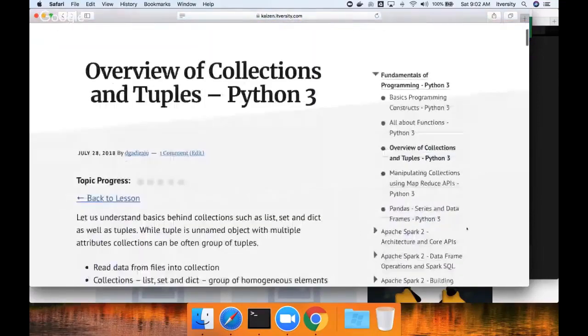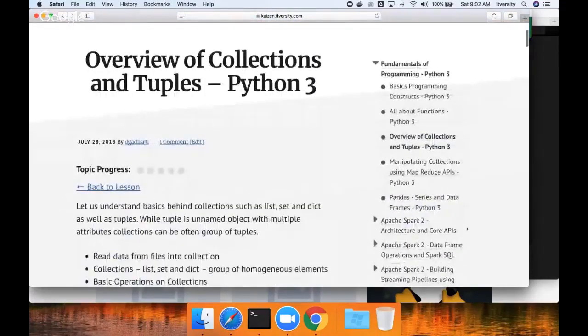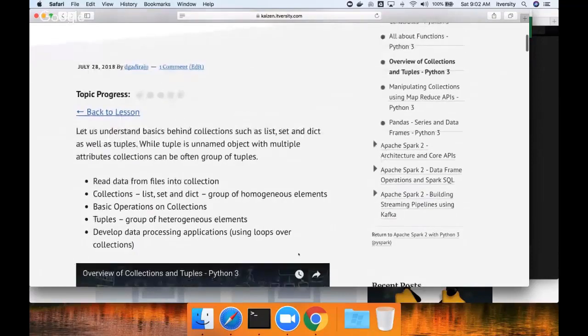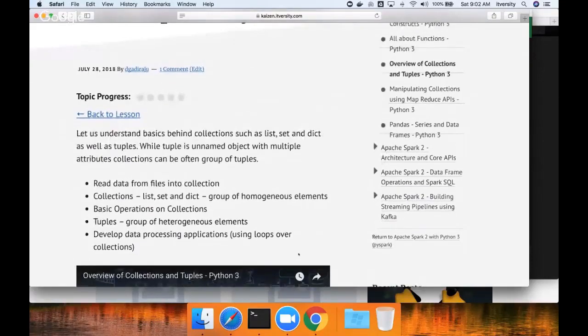We will see how to read data from files into a collection, and the basic collections such as list, set, and dict, which are nothing but data structures which hold homogeneous elements as a group. And then we will talk about tuples after going through basic operations on the collections. And then we'll actually develop data processing applications using loops over collections. That way, you will get comfortable with loops, you will get comfortable with collections, you will understand the real usage of collection operations or collection functions, and so on and so forth.